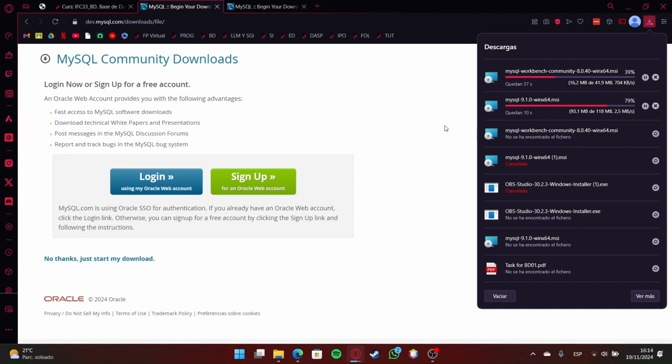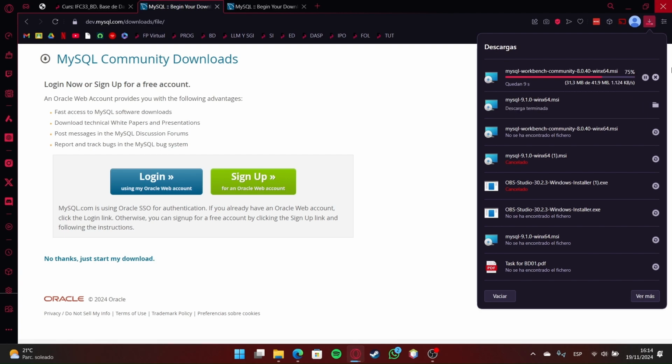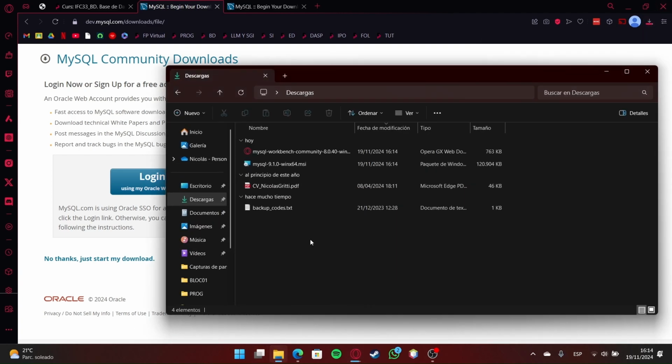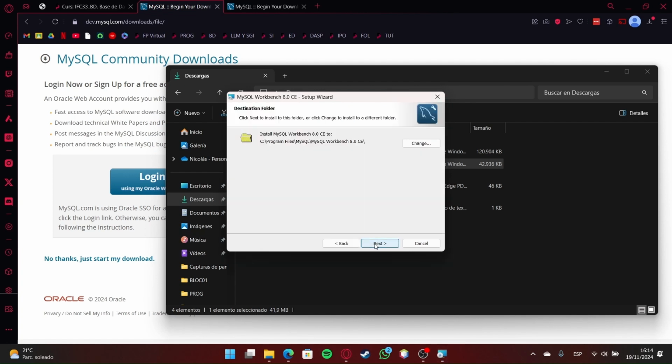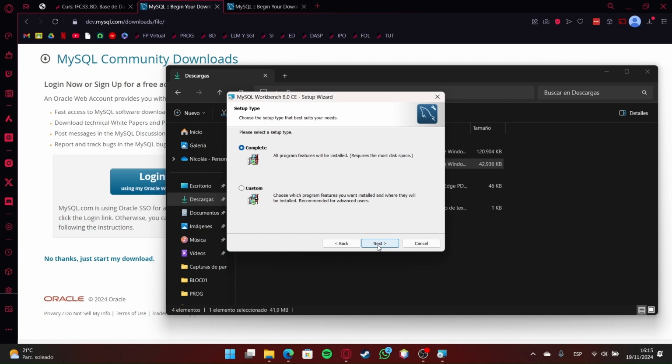What is MySQL Community Server? MySQL Community Server is a free database management system that allows us to store, manage, and query data efficiently. It's the core engine of our MySQL environment. Can it be replaced? Yes. Examples of alternatives are PostgreSQL, another open-source SQL database, and Microsoft SQL Server, a commercial alternative used in enterprise environments.